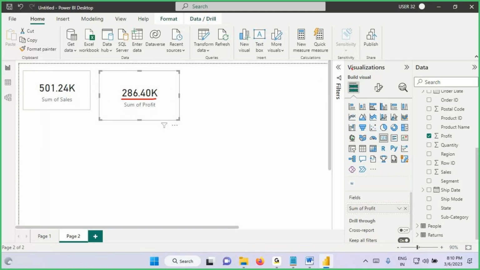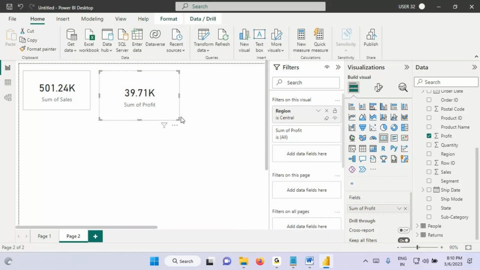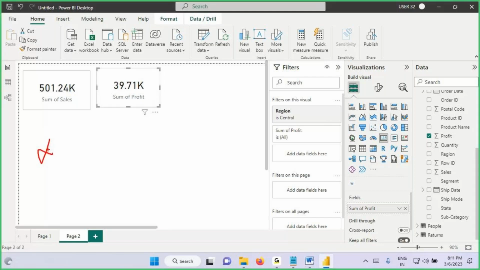Filters. You need to select the visual, go to filters, and drag the region column. You need to click on central. Once you show central region sales and profit, my client is asking to show east region sales and east region profit. East region sales and east region profit.